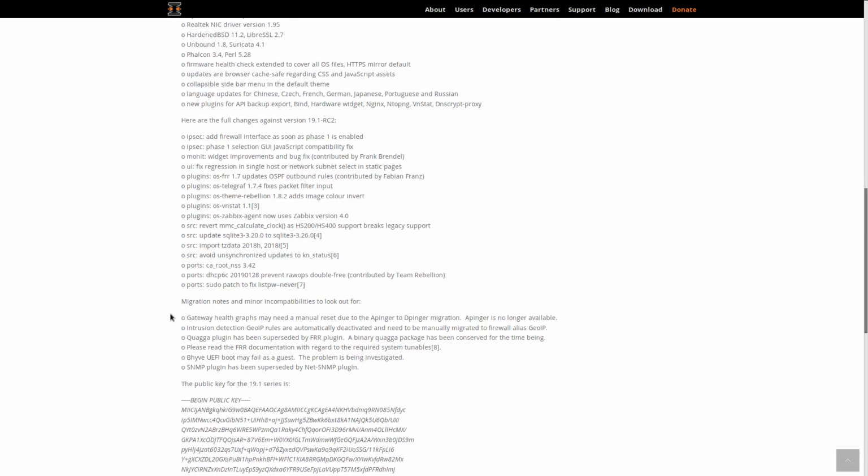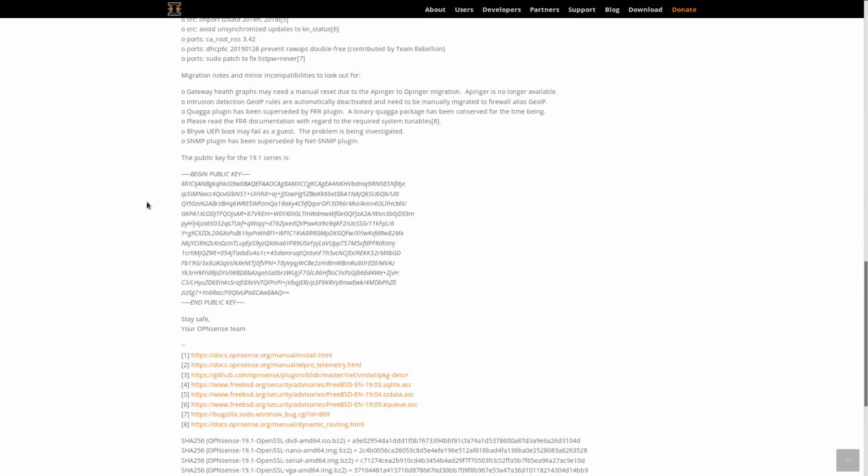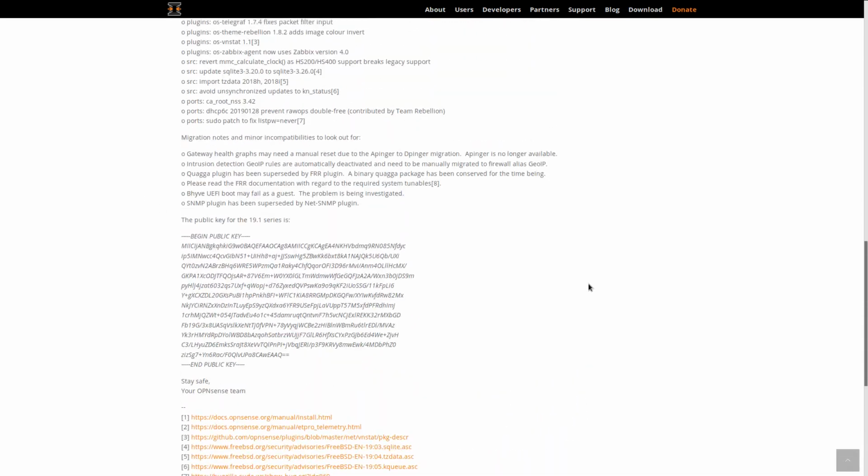So here are some of the migration notes. Gateway health graphs may need manual reset due to the apinger to dpinger migration. Intrusion detection GeoIP rules are automatically deactivated and need to be manually migrated. Quagga plugin has been superseded by FRR plugin. Binary package, please read the FRR documentation with regards to requirements. Bhyve UEFI boot may fail as guest. SNMP plugin has been superseded by net-snmp plugin. And there's the public key for the download. So that's some exciting news.